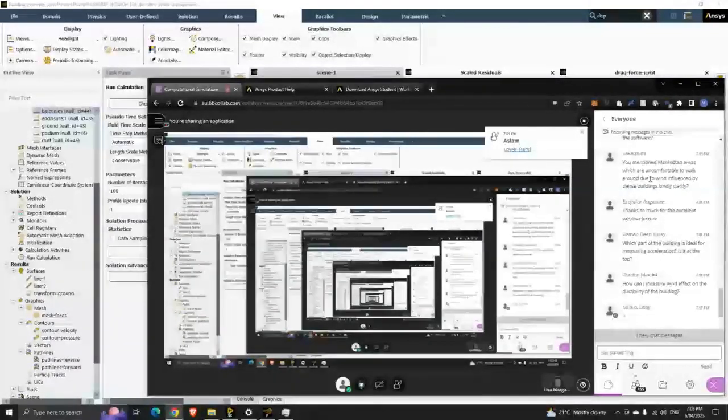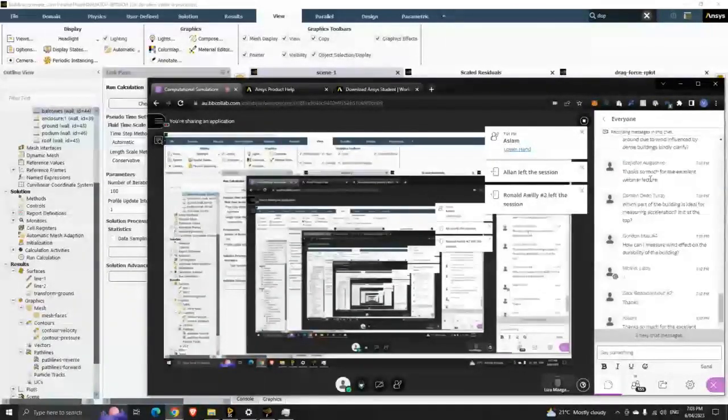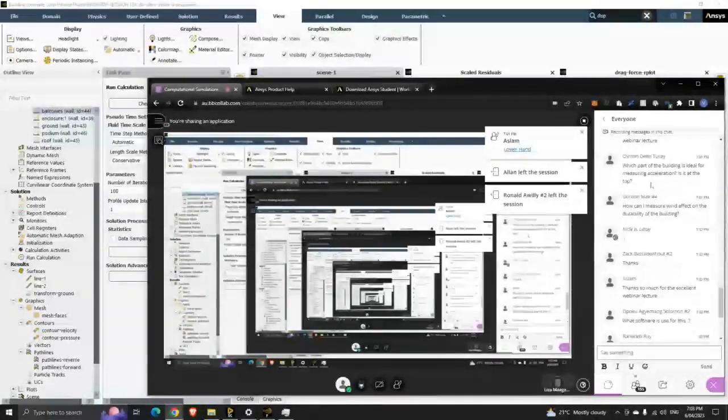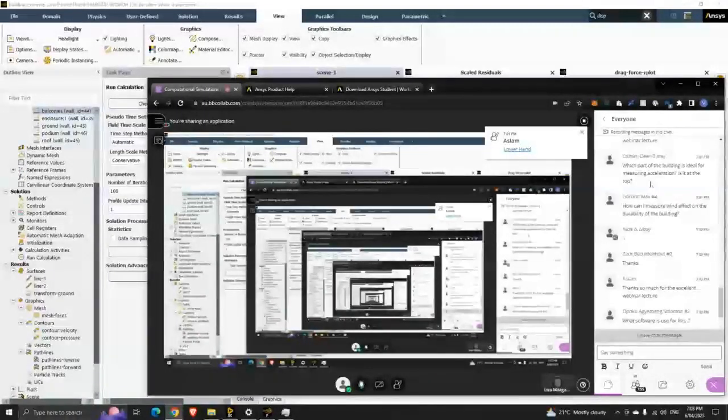So when it's through those buildings, you will find that some regions are windy when compared to the others. Which part of the building is ideal for measuring acceleration? Wow, Osman, that's a very good question. Generally, it will be the top. As you go up the buildings, the accelerations will be higher.